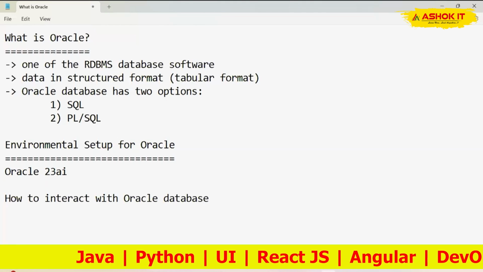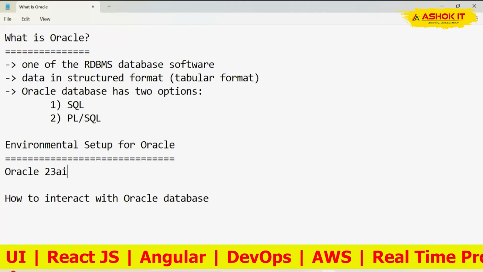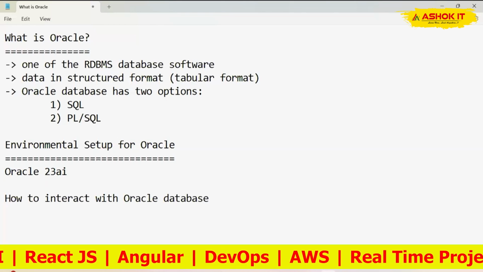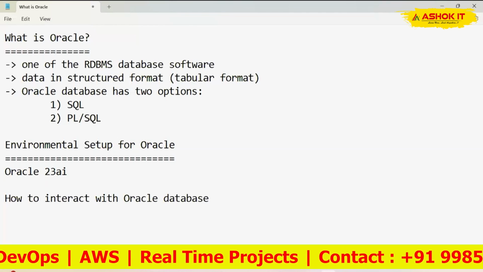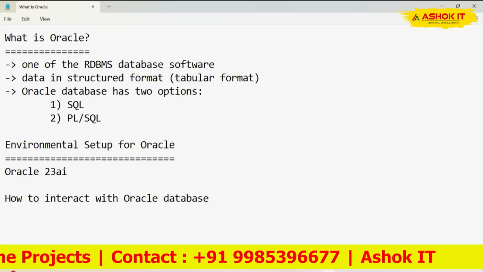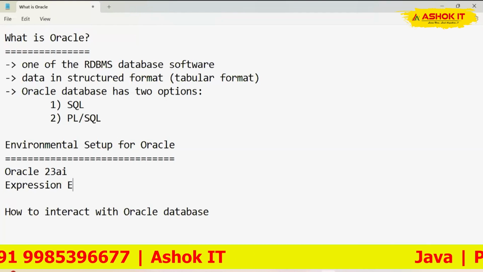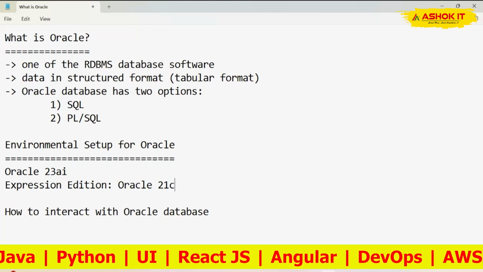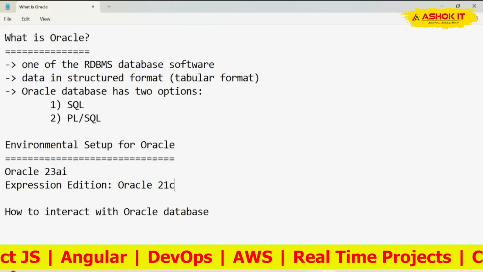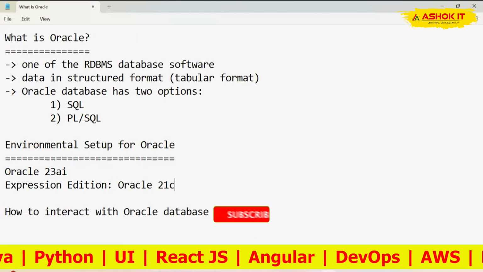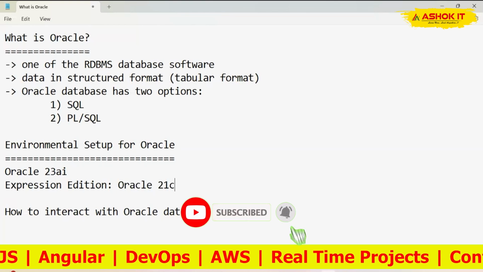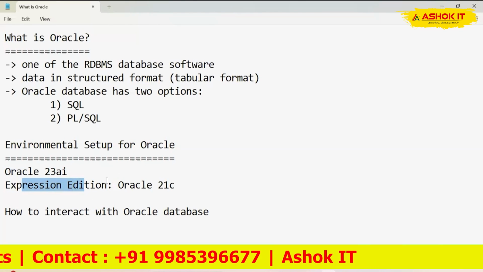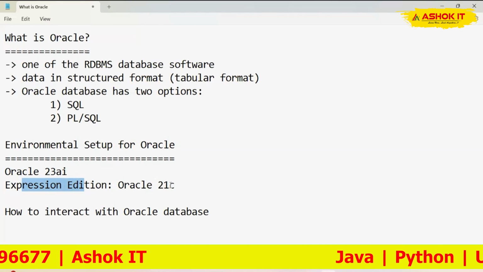But mostly for our real-time implementations, we can use the Express editions. The Express editions are lighter versions, with lighter weights. The latest Express Edition is Oracle 21C Express Edition. For our working purpose, if you want to practice with Oracle using SQL, my suggestion is to go with the 11G Express Edition. The Express Edition is freeware, so there is no need to pay a single rupee to use it on your system.